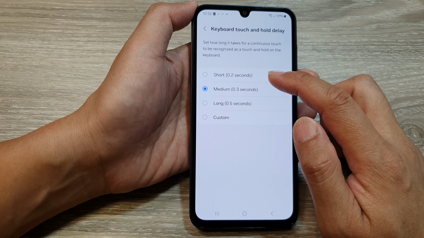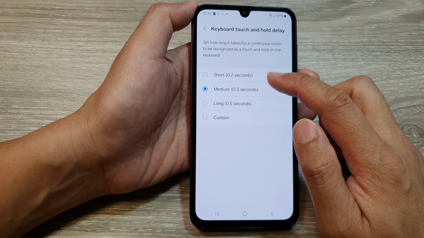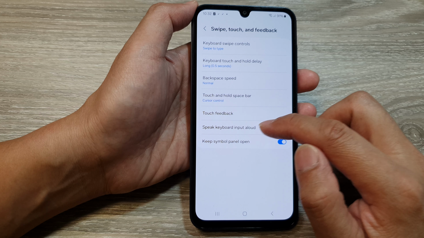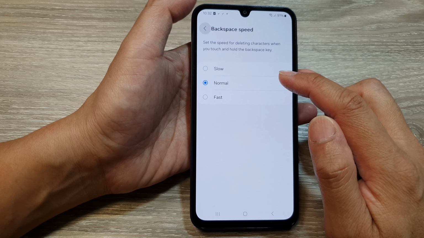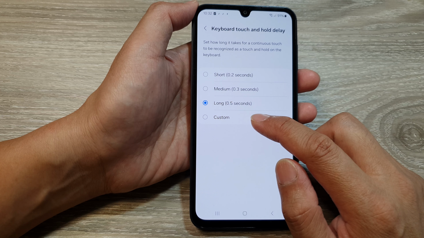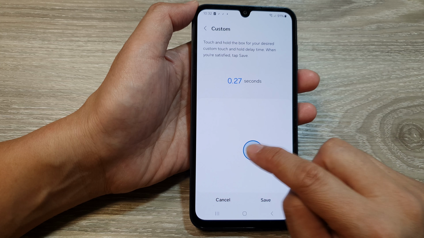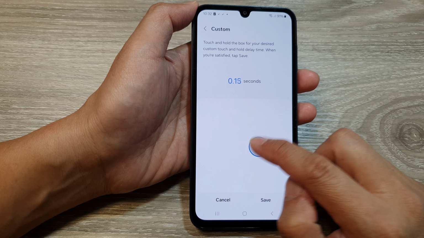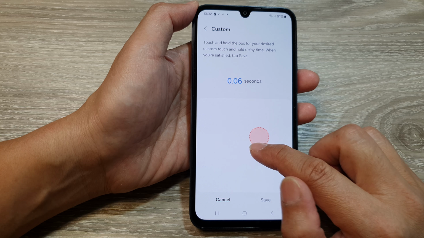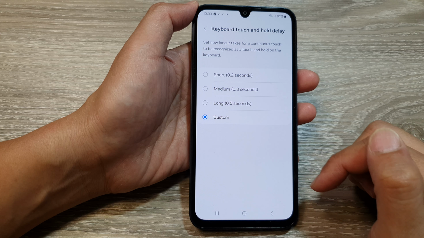Then you can change the time duration from short to medium to long, or you can tap on custom to set your custom time. So here we can tap and hold to set a custom time, and then tap on save, and that's it.